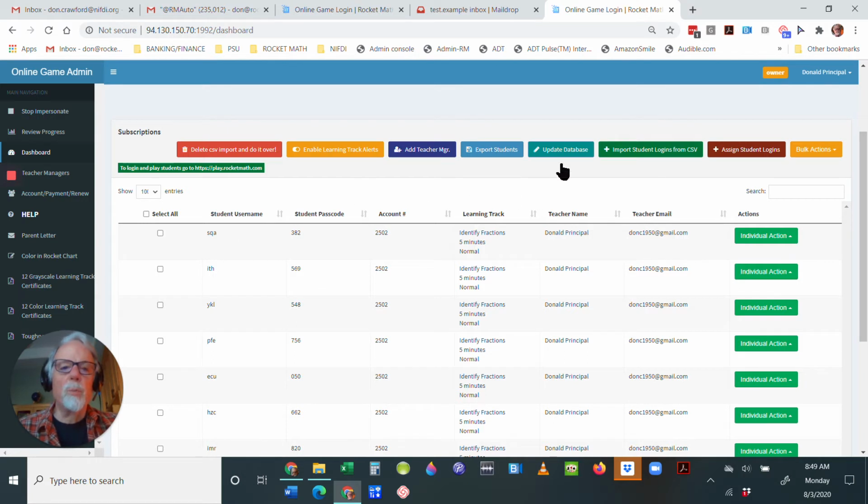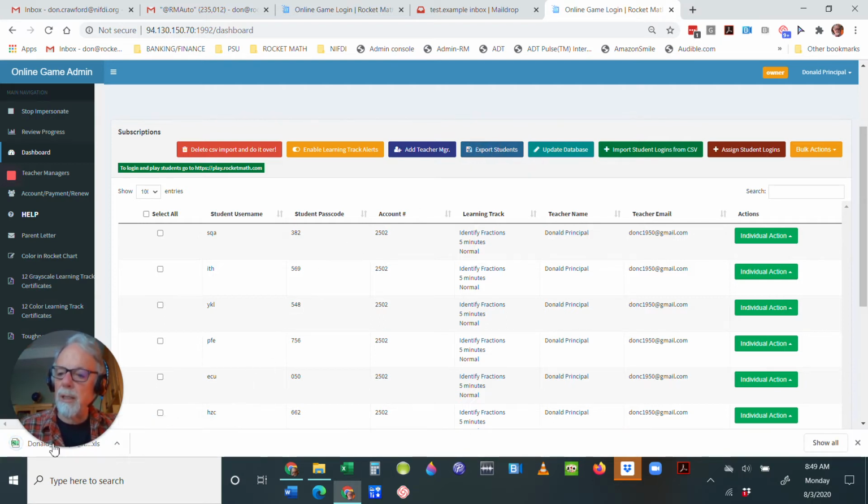Now, these are weird usernames, so how are you going to remember them? Well, what you need to do is go to your Export Students button right here, Export Students, and down in the bottom, or wherever your downloads come, is a file. And let's double click to open it.